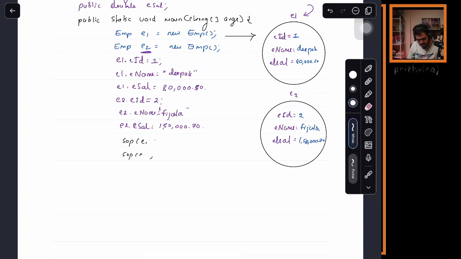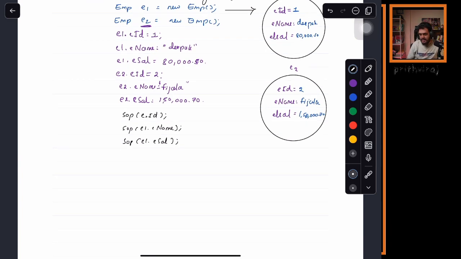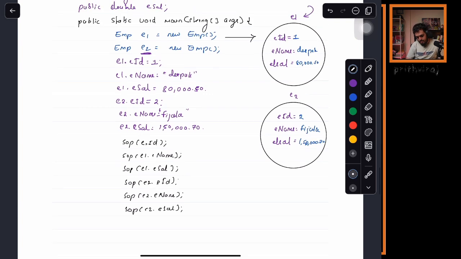So if I want to print all the details, I should write e1.id, e1.ename, then SOP e1.esalary. Done? Similarly, if I want to do it for the second employee, e2.eid, next, e2.ename, next SOP e2.esalary. Done? Okay, now this is done.